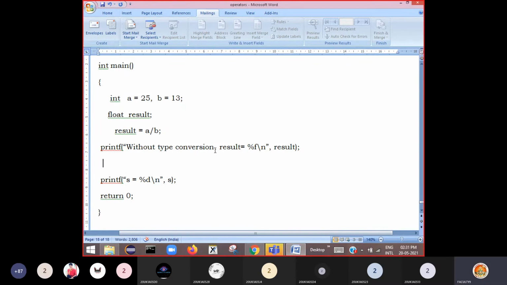Without type casting, a better word is type casting, because explicitly we are doing it in the program now. So without type casting, result is equal to a by b. a is integer, b is integer, so 25 by 13 will be calculated as integer division, and you will get the result as an integer only. When you print it in floating point format, it puts a dot and then 000 you will get here.